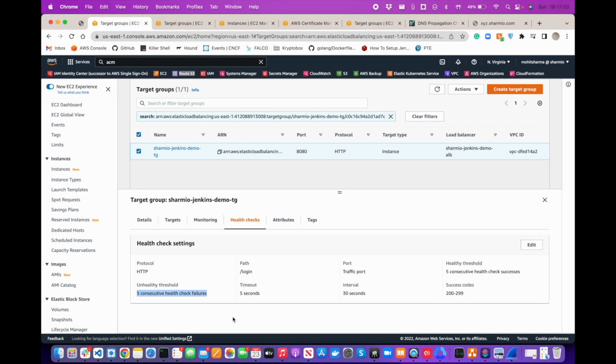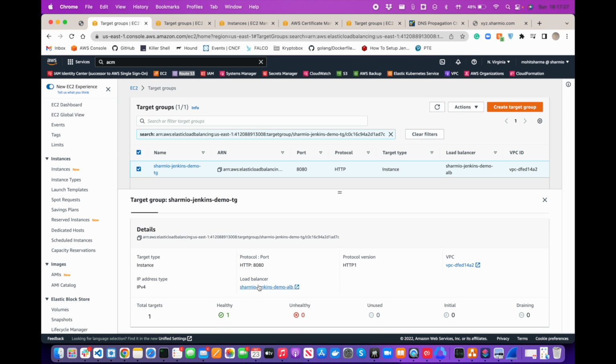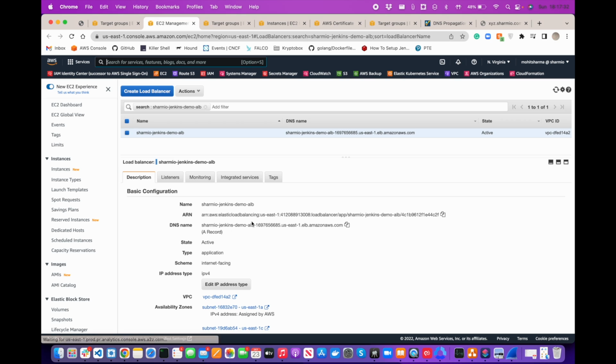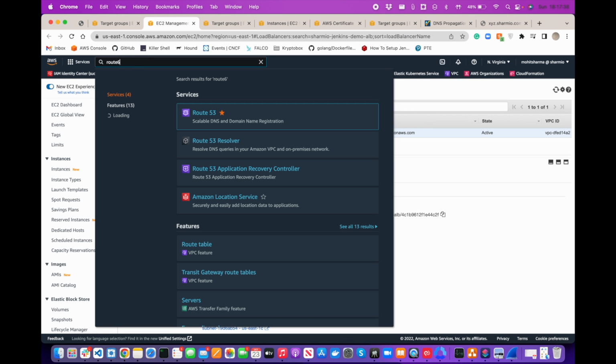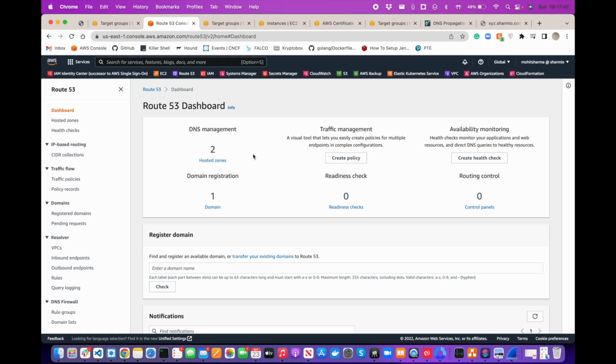So everything looks good. So let's click on the target, go to the details, go to the load balancer and try to copy the name of the DNS record. So this is the DNS name I just copied, and what I'm going to do is go to the Route 53 service and map it so that I can give that DNS name to my dev team to be able to access Jenkins using a secure protocol.